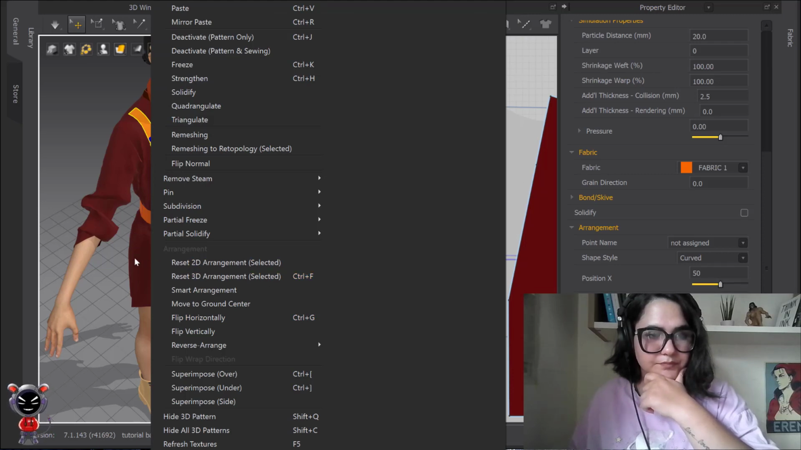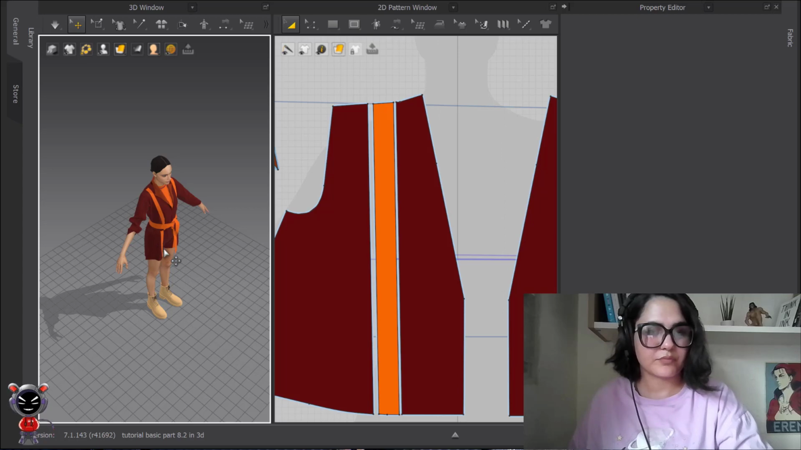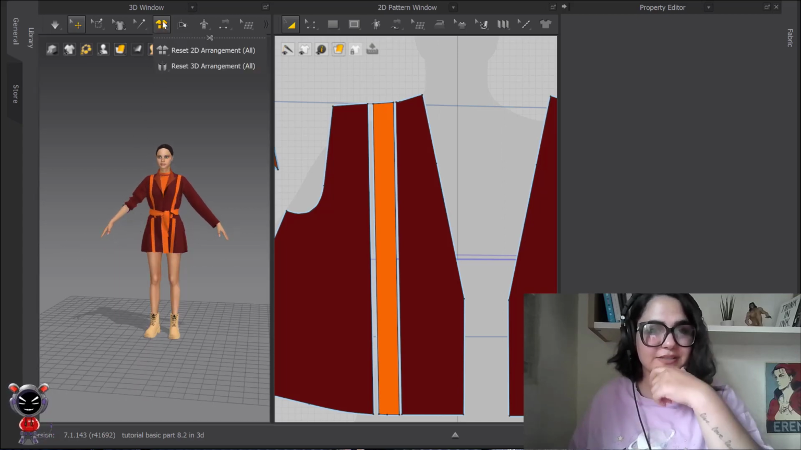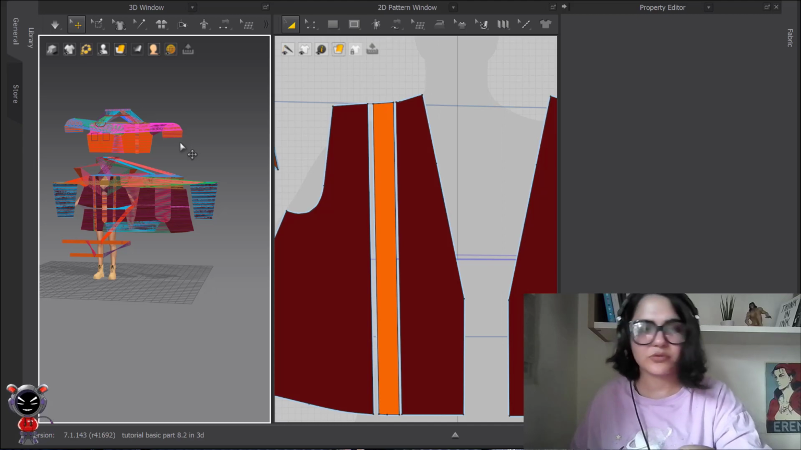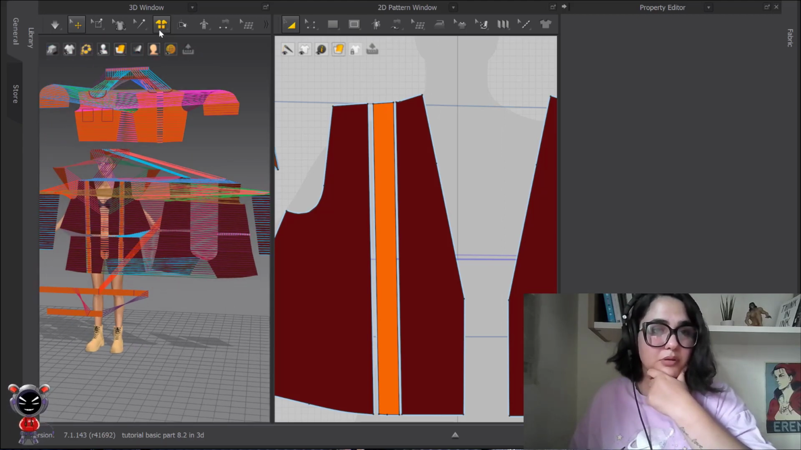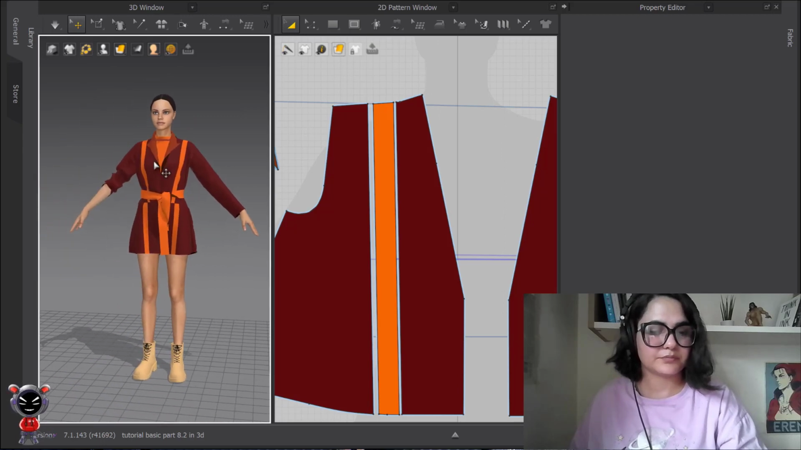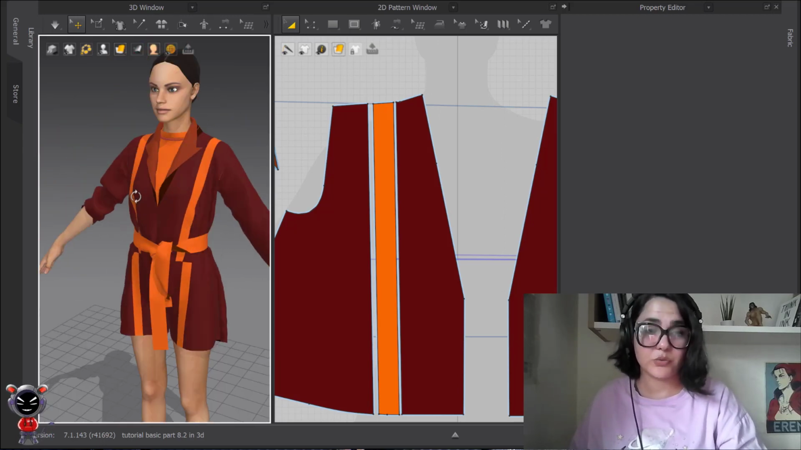Okay, the next options are reset 2D arrangement and reset 3D arrangement. Also, we have them right here. Reset 2D arrangement, you do this and this thing happens. Also this option, I think it's for converting high poly to low poly. So Ctrl Z.